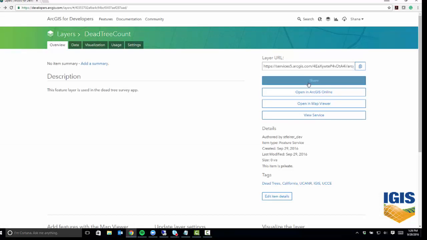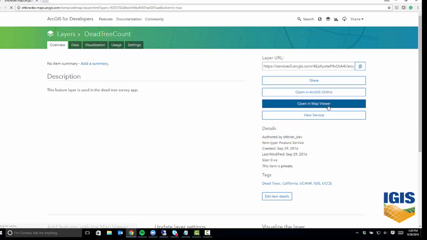Now this time we're going to open it back up in a map viewer. So we've now created the feature service, which is going to hold the data that we gather from the participants when they take this survey. And the next step is to create a web map that actually symbolizes the data and is the basis for the survey app that we're going to build next.